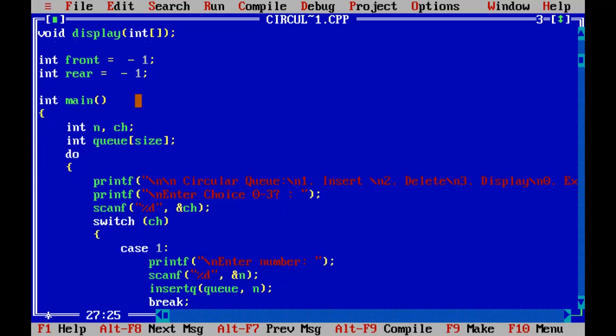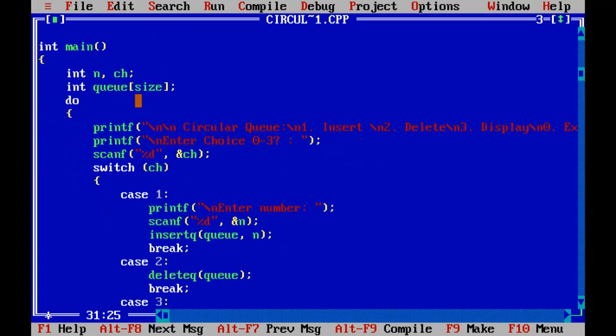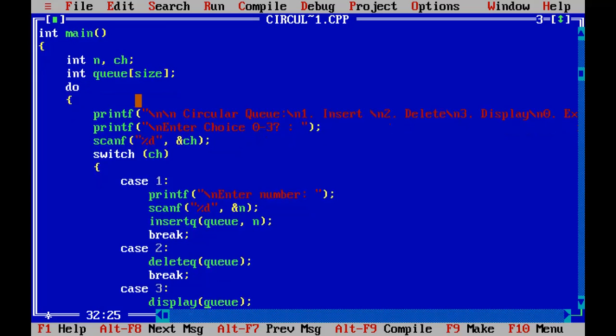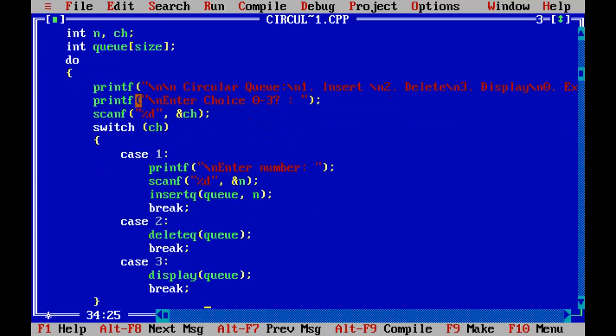Now we have to create the queue. For that purpose, we have taken the main function. In that main function, we have taken two variables: first is n and second is ch. N is for the number which we have to insert into the queue, and ch is for the choice, because this is a choice based, menu driven program. Then we have taken int queue size, that means the size of the queue which we have to create.